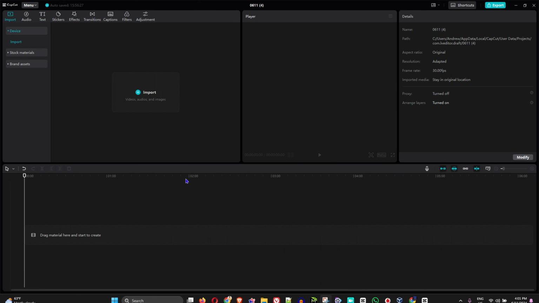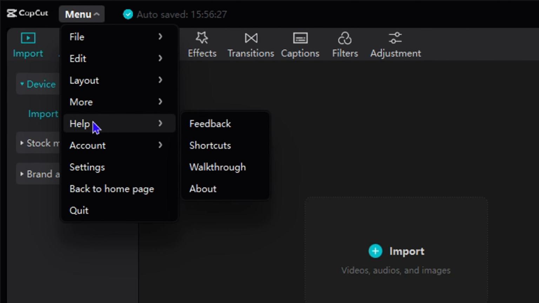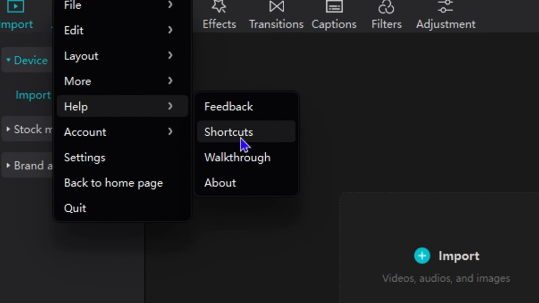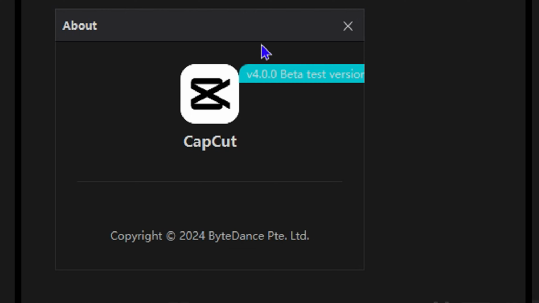So if you're currently using CapCut on your Windows PC and you're not sure what version of CapCut you're running, then check this out. What you want to do, once you have the CapCut application open, is go ahead and click the menu on the upper left hand side. And from here, you will see Help. You want to hover over the Help option and then click on About. And from here, you'll get a little window that shows you the CapCut version.